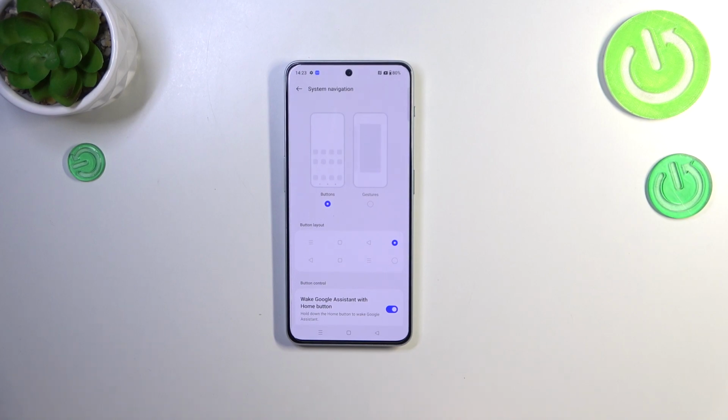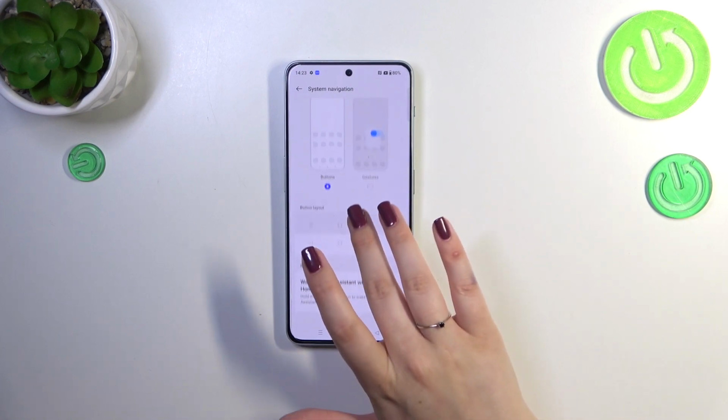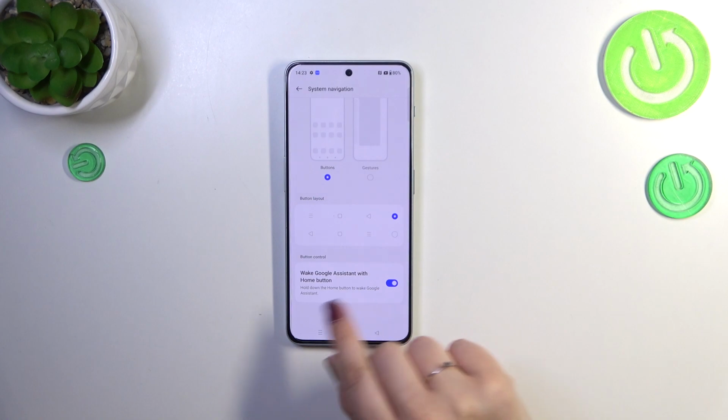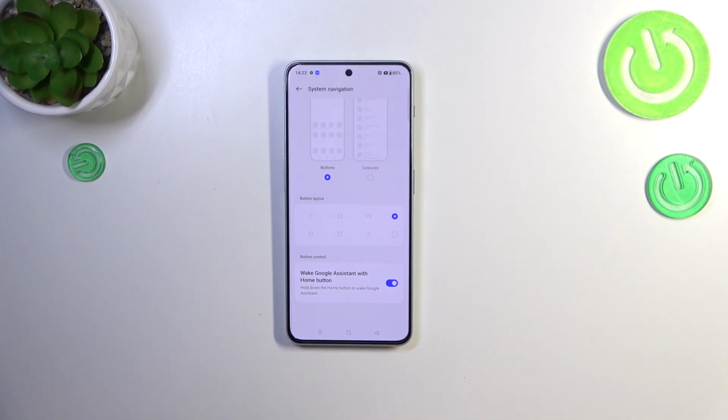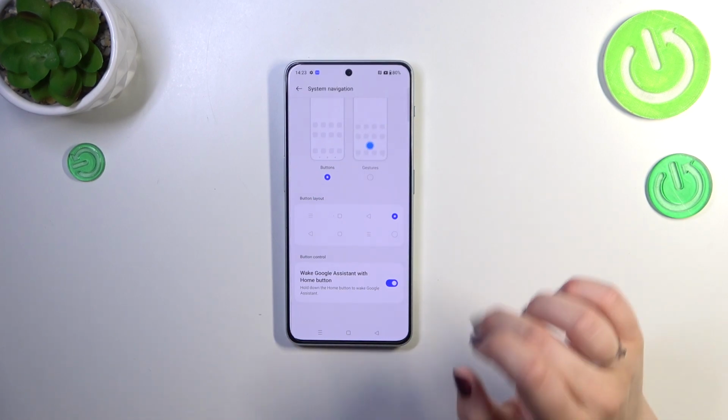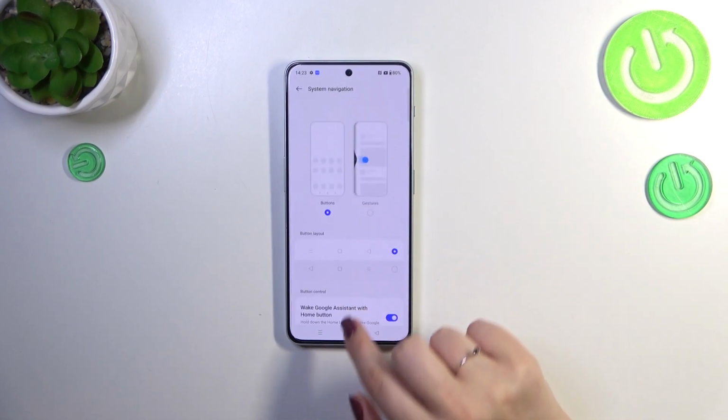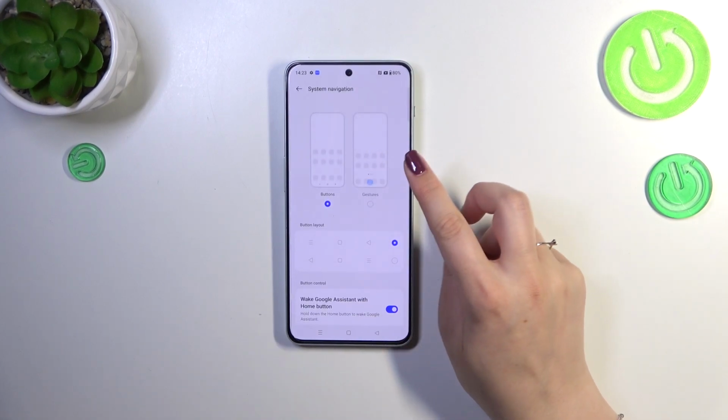But before we do it, a quick disclaimer: as you can see here, you've got also the options which are connected with the buttons navigation. So if you decide that you want to stick to this option, you can customize it here. So for example, reorder the buttons, up to you. Alright, let's go back to the gestures.